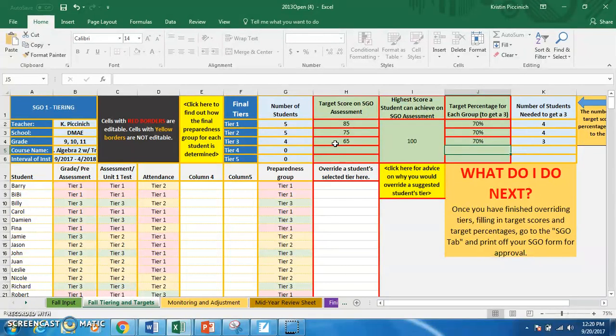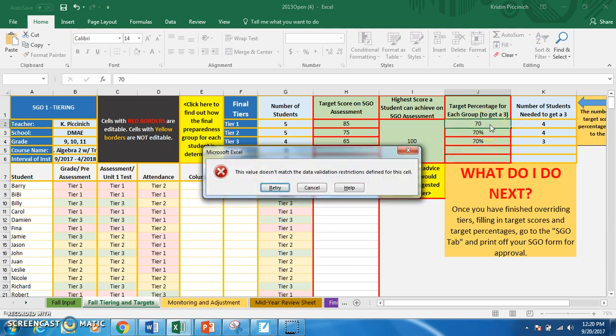Please don't forget that when you do your target percentage groups, you have to put 70%. You have to put the percent symbol. If you don't, it'll come back as invalid.